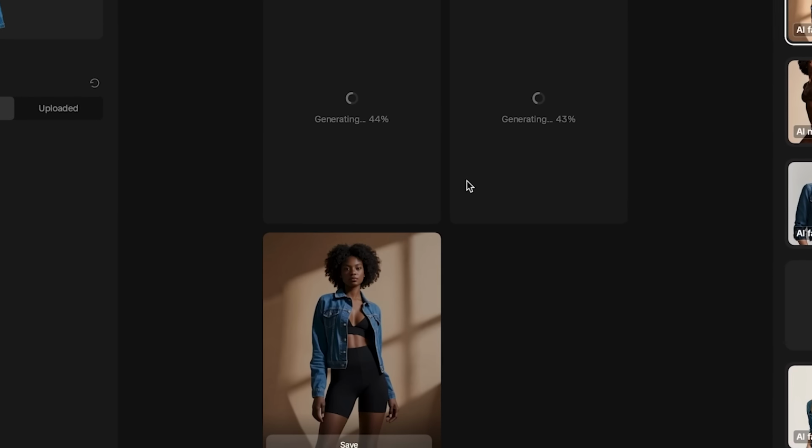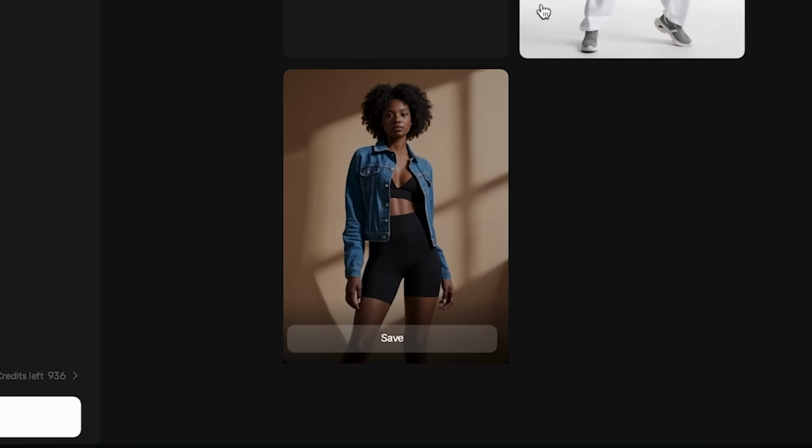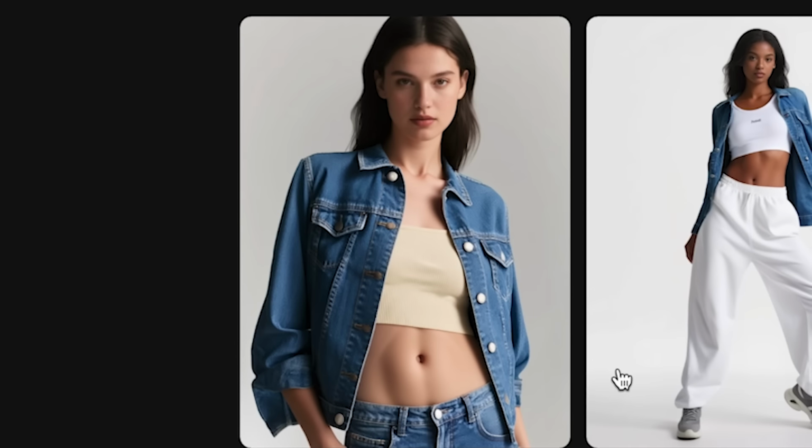The results are impressive. The models and the outfits look perfectly matched, all generated through AI. This is ideal for product mock-ups, online store previews, and even promotional visuals without the cost and the effort of traditional photo shoots. Now, let's try the third option.